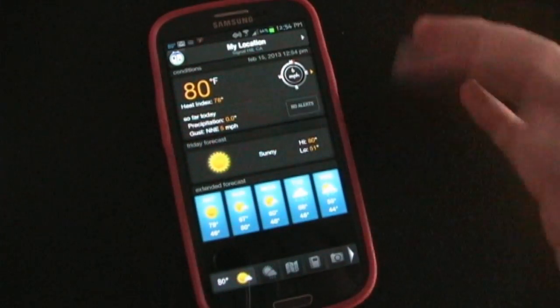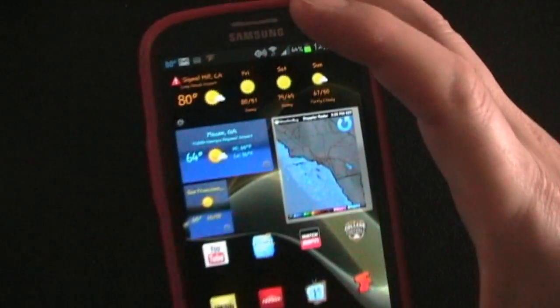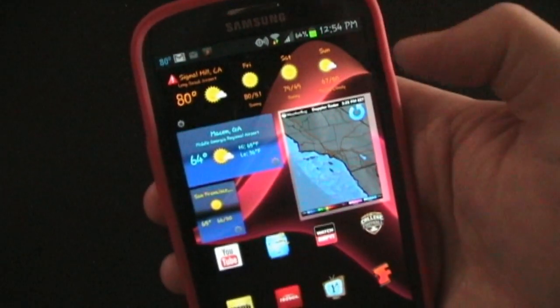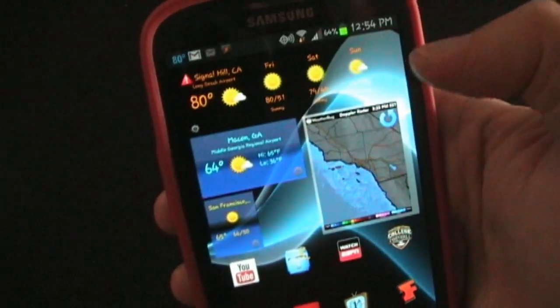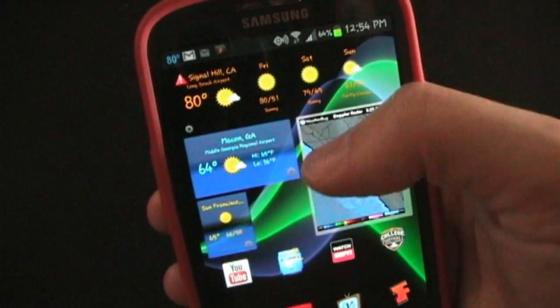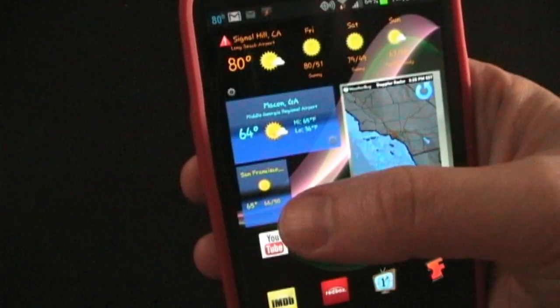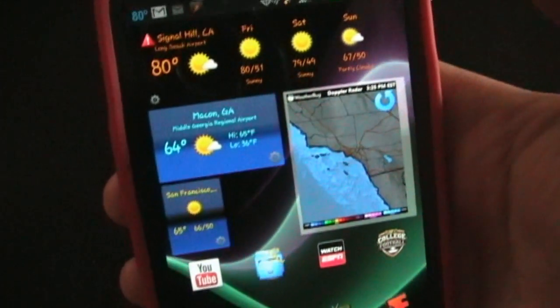Now there are widgets that are available. I'm going to show those to you right now. These are the four widgets that are available. You have a four-day forecast, current weather, and then the next 3 days. You have a single day that's 2x1. You have a single day that's 1x1. And then you have a radar.